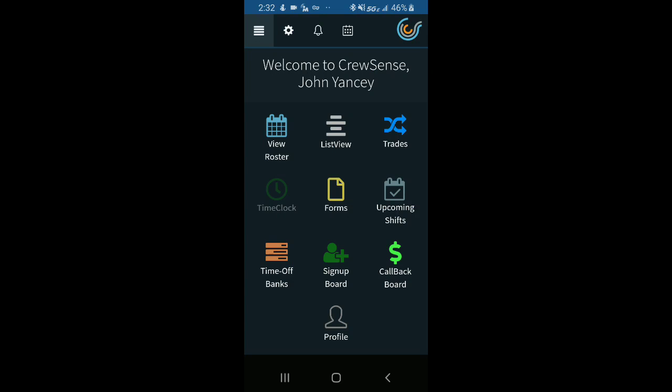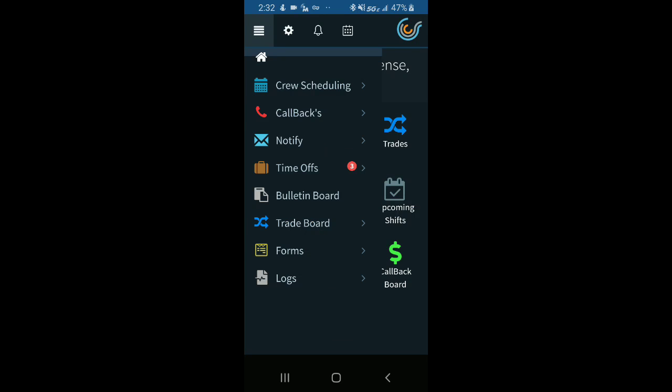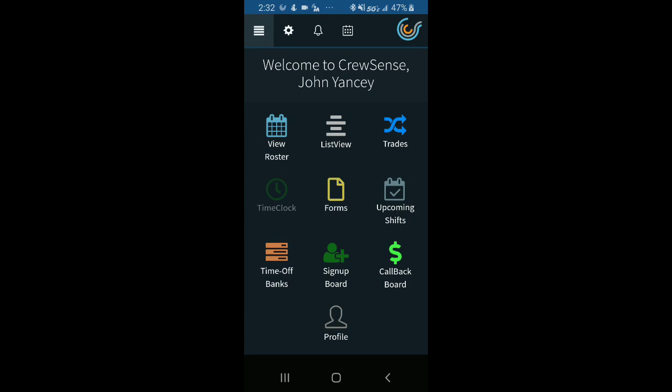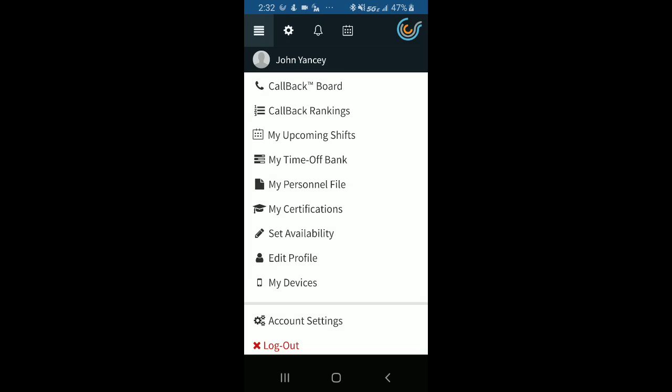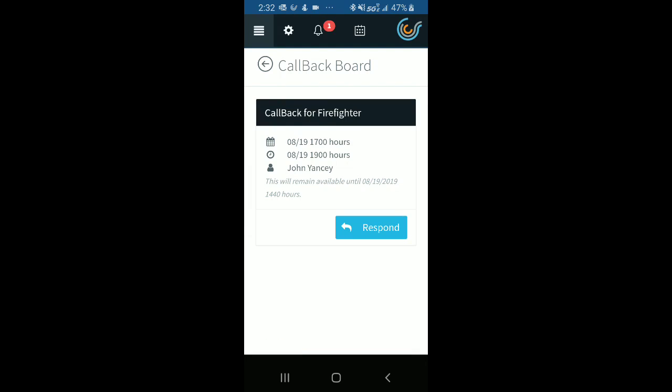So while we're waiting for that to process, if you're using it from the desktop, you can go up here to your top left and you can click on your name, or you can click on the gears here and you can do callback board, and that will take you to the same callback board. And you see I now have a position open. If you had multiple ones open, like if I open up the whole month, which I'm going to do here, today's August 19th, I'm about to open it up for the whole month of September, so you'll have a whole list of days here.